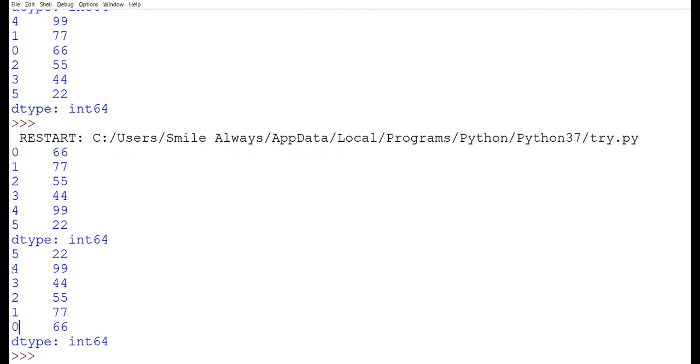543210, and you can see information is as it is, but with respect to indexes it has arranged.